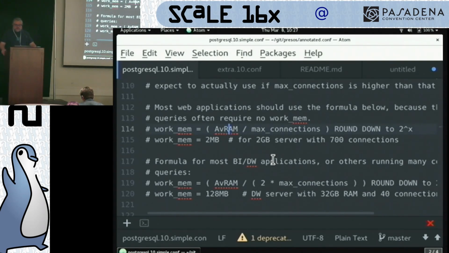So for a web application, a simple way to do this is to actually take your total amount of RAM and divide it by max connections, assuming that max connections is a maximum that you expect to actually be enforced. In other words, if you set max connections to 200 because you expect that sometimes you might actually have 200 connections, then yes, divide it out. If you set max connections to 1,000 because your boss never wanted to get a connection refused message, but 99% of the time you only have 40 connections, then you might actually divide this out by something lower.